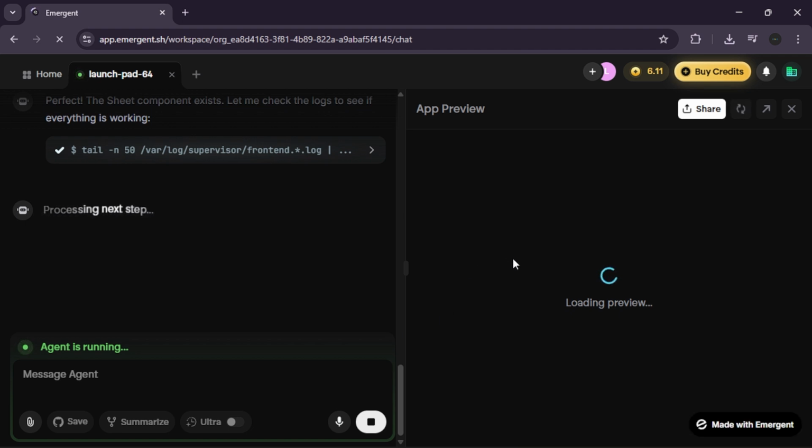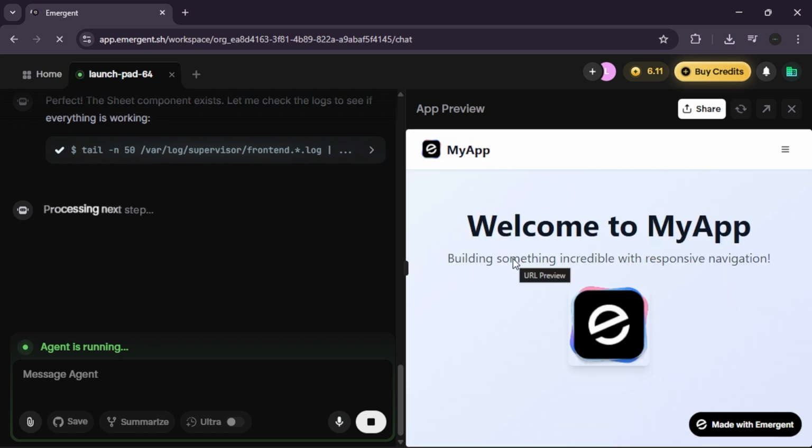Step 5. Instant sync updates. The best part of being live is that your editor stays connected. If you want to change a color or add a new AI feature, just make the change in Emergent and hit sync. Your live app updates instantly without you having to touch a single line of hosting code again.